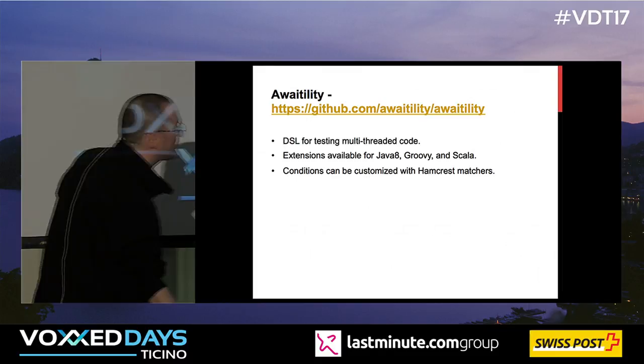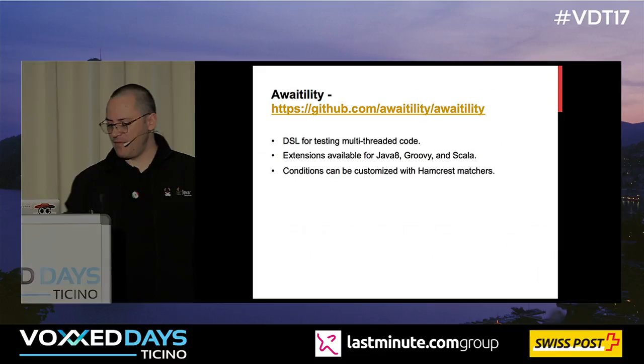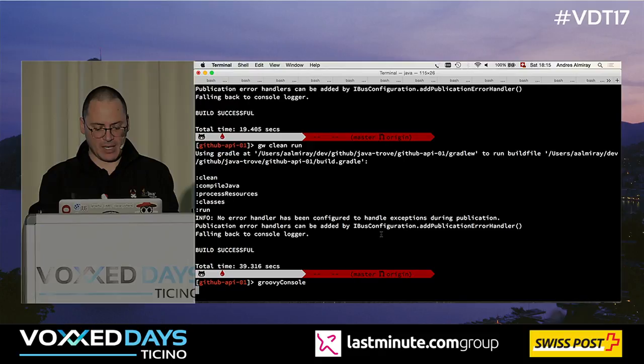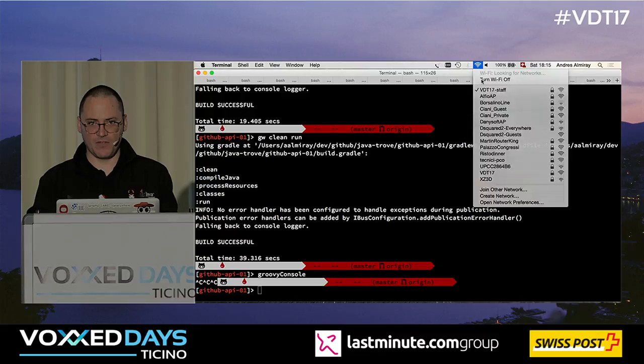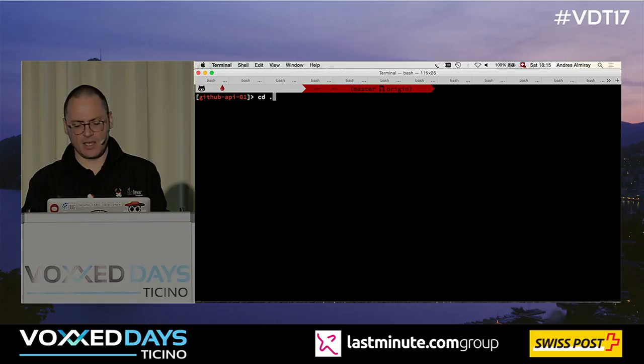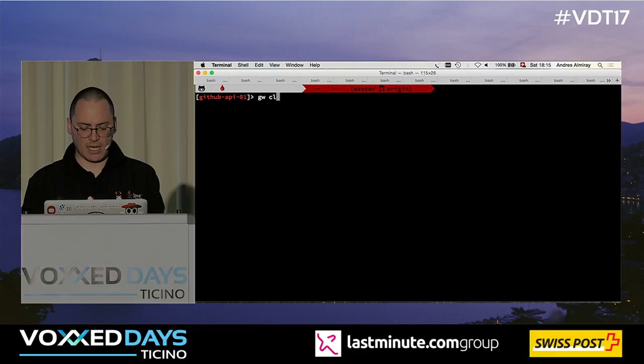All right. Before I actually show the next one, because I know where I'm going, let me show again the application. Let's kill the console. And let's be crazy. Let's turn off the Wi-Fi. Hopefully it will work again. Now I'm going to switch to the same project, and I'm going to run all the test cases. Let's do a clean and test.